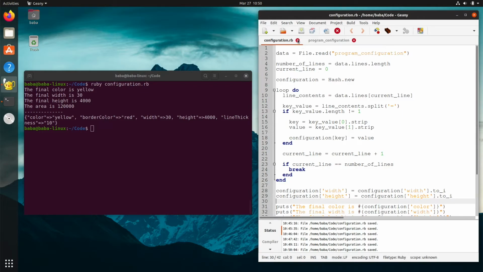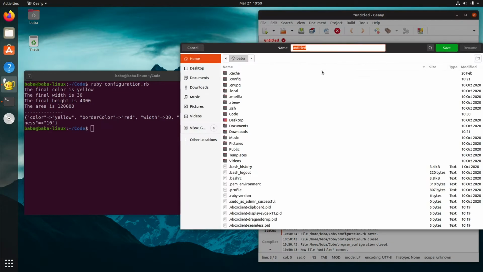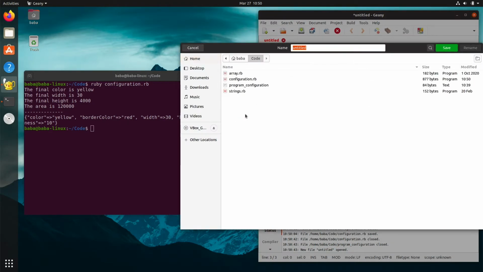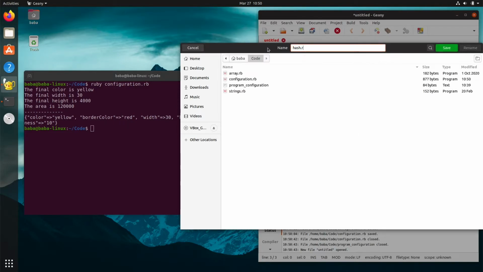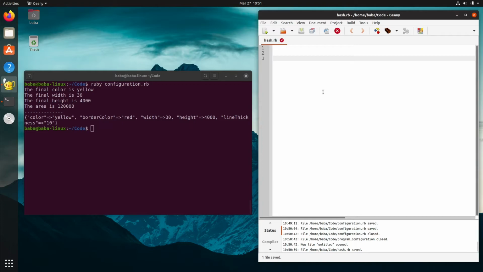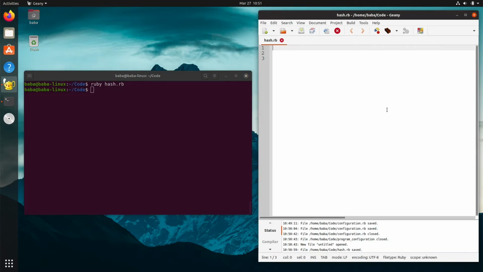So I'm going to close this and create a new file because I want to show you this function and one more thing. So I'm creating a new file. Let me save it somewhere. I'm going to save it in code and call it hash.rb. And let me execute it. It's not going to do anything. All right, so it's a clean slate here.